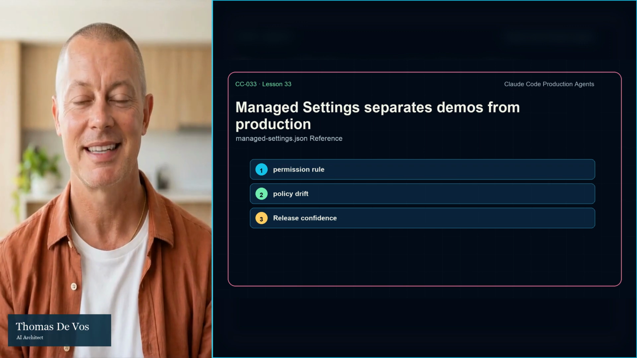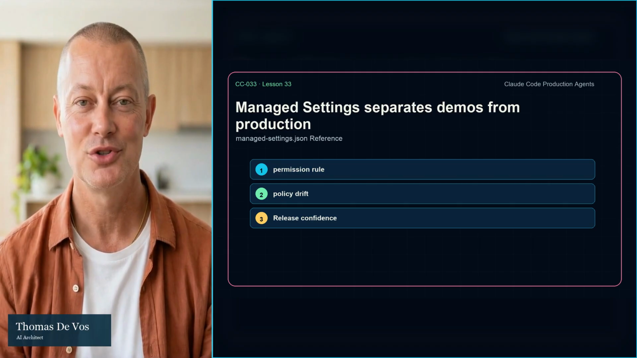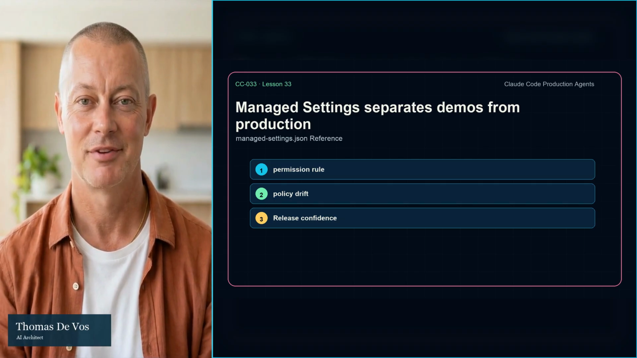A wiki page says the agent should be careful. The runtime says something else. Broad tools, loose token limits, model choices nobody approved, and no audit rule when pressure rises.